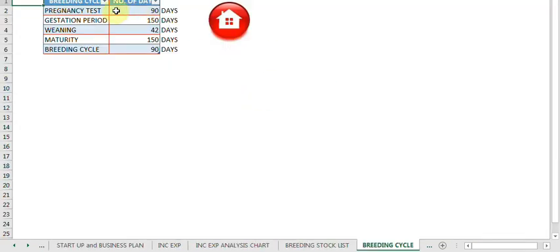So here we have the breeding cycle. Breeding cycle is simply for checking dates. For the pregnancy test, after crossing, how many days do you want to wait before checking pregnancy? Here we have 90 days, which I believe is ideal. The gestation period, of course, is 150 or so days for grasscutters. Then the breeding cycle, how often do you want it, how many days?